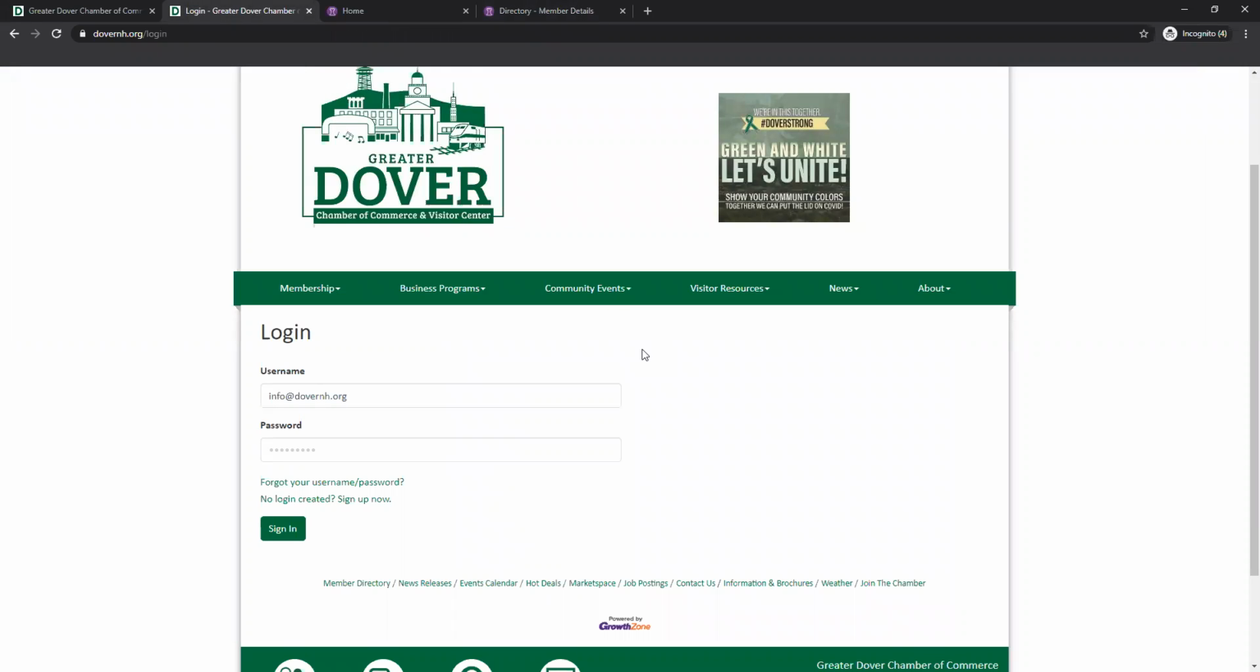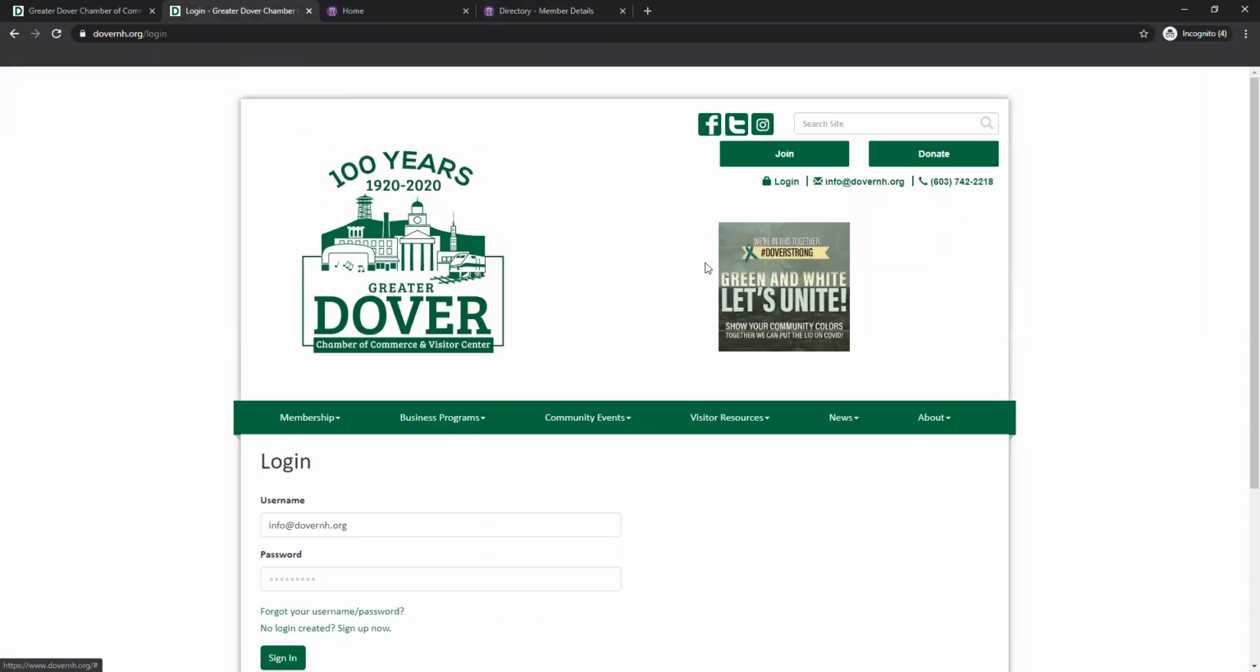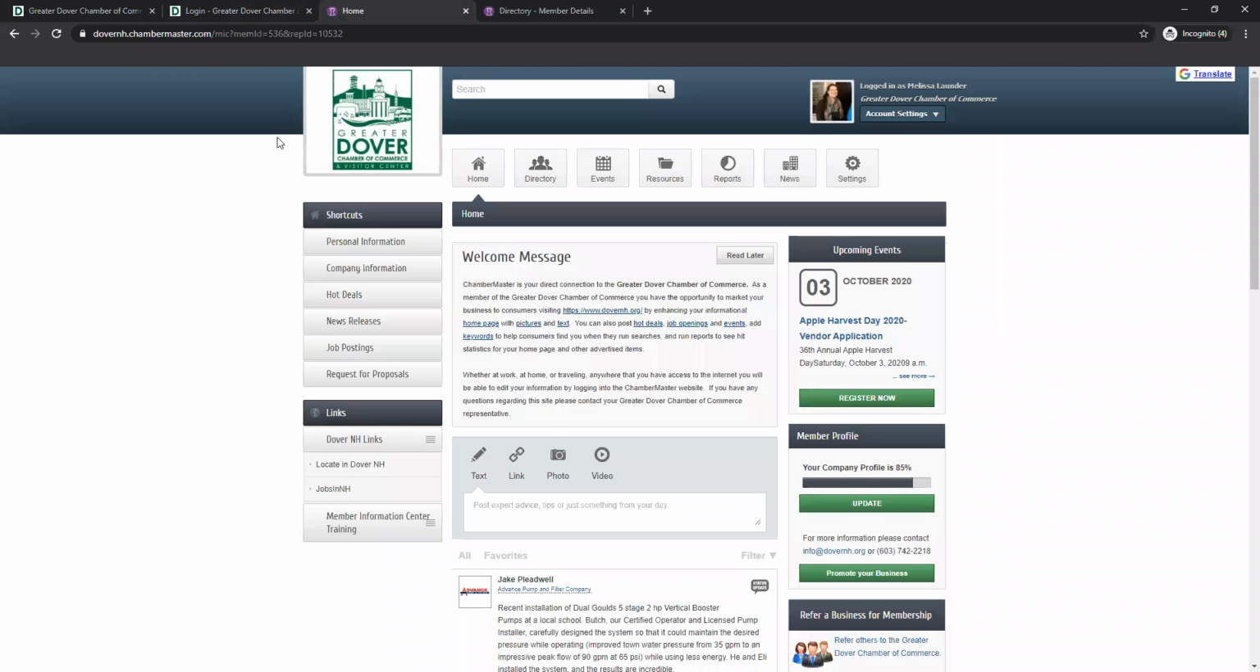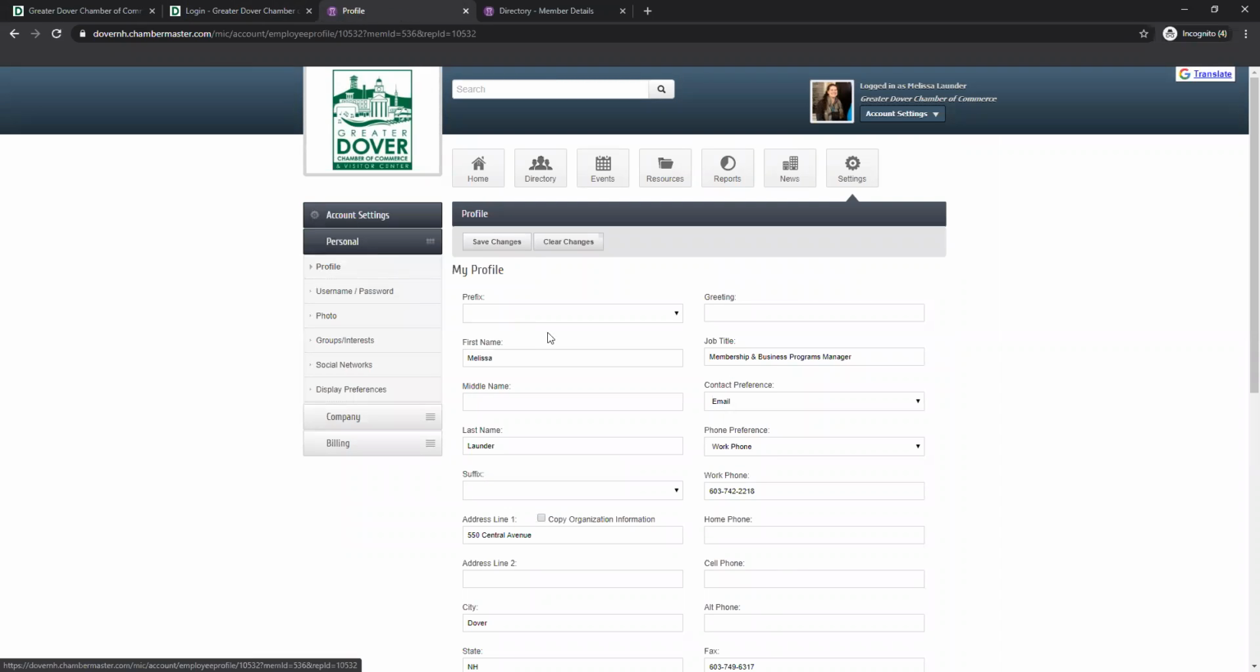So the first step is to log into your Member Information Center. You'll go into the login page here, which will give you the option to put in your username and password. If you don't have a username or password, just send us an email at info@dovernh.org and we'll get that information over to you as quickly as we can. So once you've logged into the Member Information Center, you'll be brought to the main page here. Again, we're working on our personal information today, so you're going to go to this left-hand column and click on Personal Information, and we'll be brought to the page in which you can put your information into.